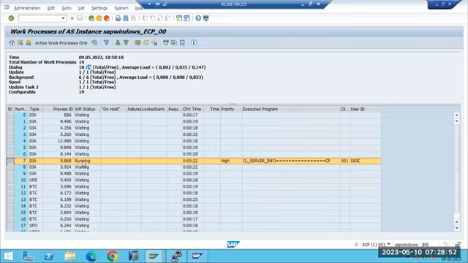See here, there is a running status, and waiting and running status here. It is showing a total of 10, and 9 are free. So that is the reason you are able to log in. You can see the status here.